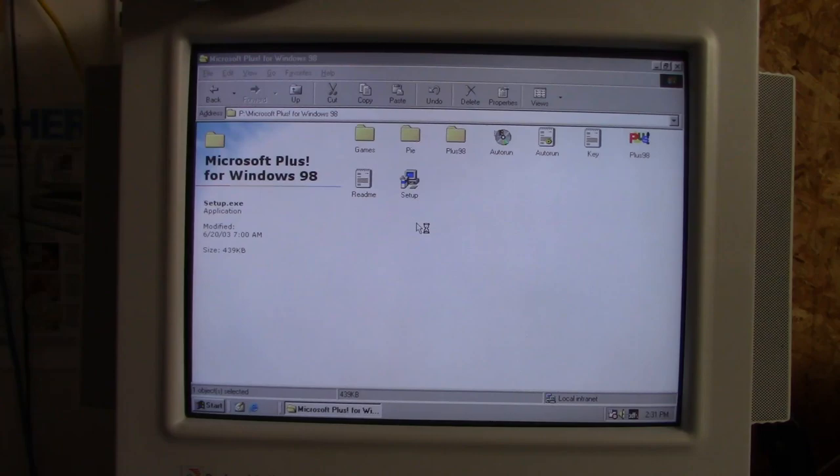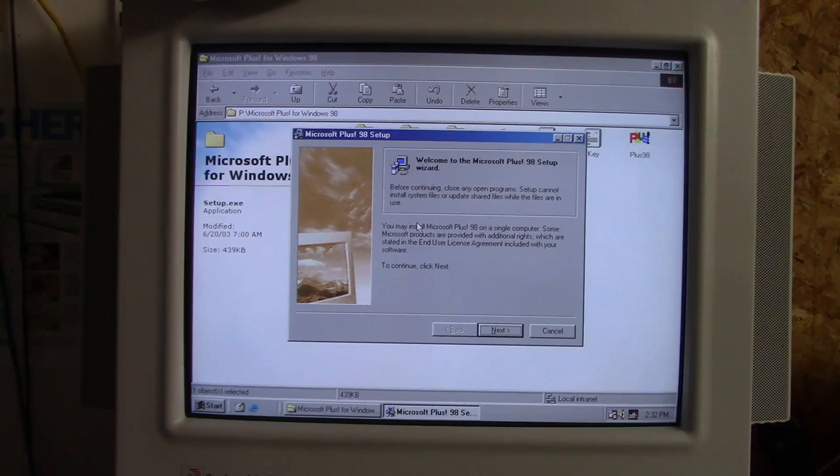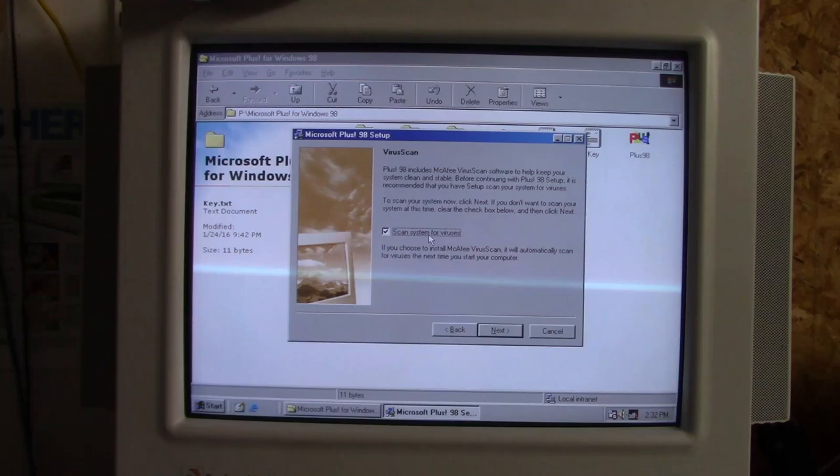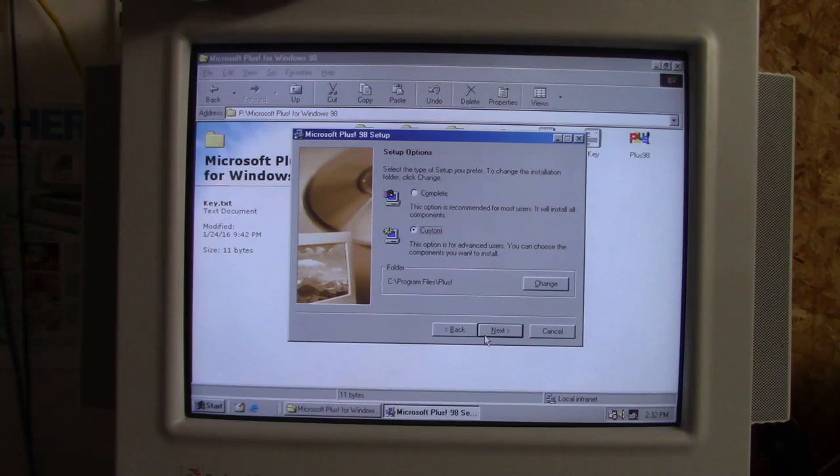This was copied off my original installed disk that I got back in, I think, early part of the year 2000, probably. So I always have to install this on my Windows 98 computers. It adds a lot of nice features. I'll go ahead and add the CD key. Okay, Plus 98 includes a McAfee virus scan, and this is something we're not going to include with our install, so we're going to go with custom.